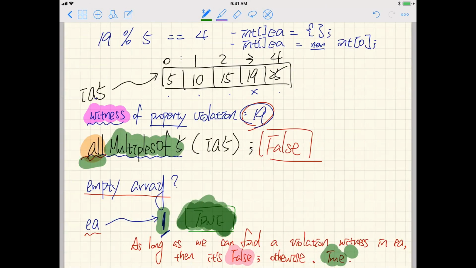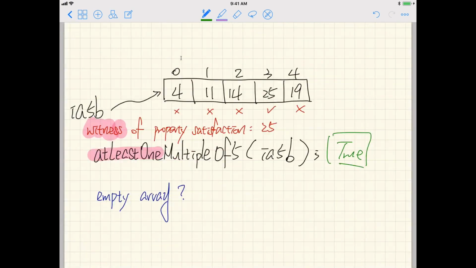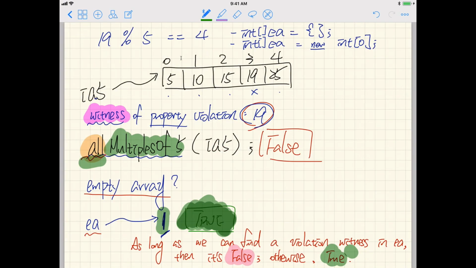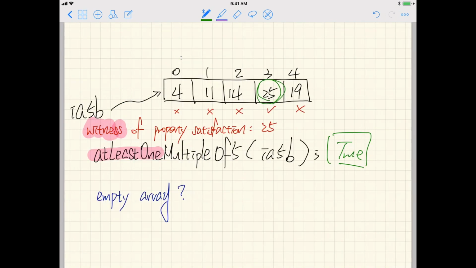You can see we just talked about different examples over here. For this particular case, we found 19 being the violation witness, and over here we're finding 25 being the satisfaction witness. They're different kinds of witnesses to see how the two kinds of problem can be solved. So now, what about the empty array? Similarly, if I have empty array EA pointing to some empty array, and you ask me if there's at least one element in the empty array that is a multiple of 5, it's equivalent to asking the following question.